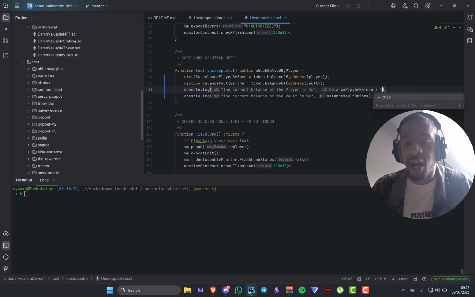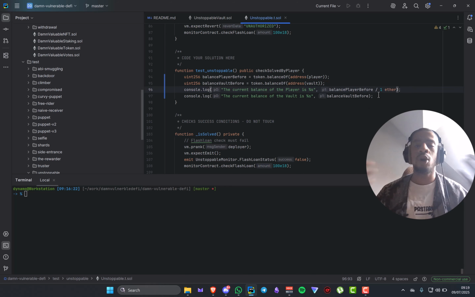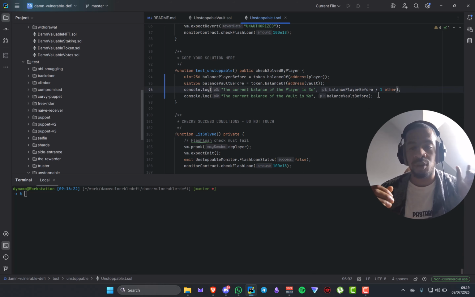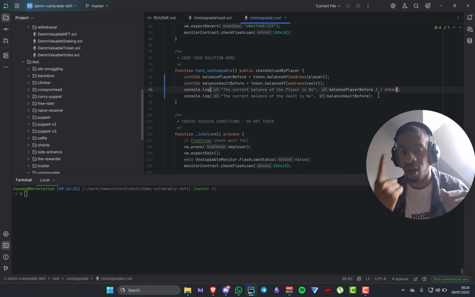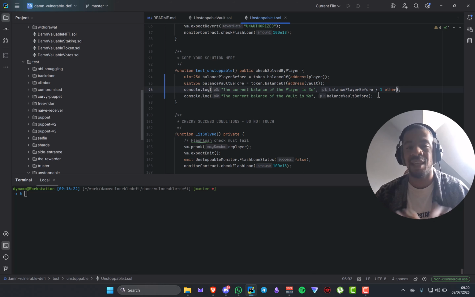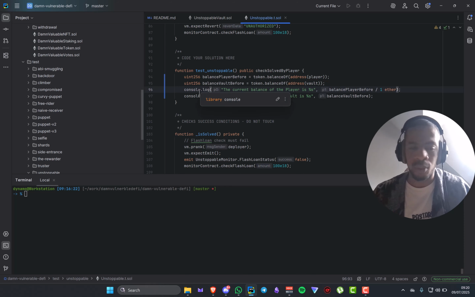So here I'm going to divide it by 1 ether, because if you don't, then the number that's going to print is going to be 1 to the power of 18. When you look at the number of one Ethereum, it is 1 to the 18 wei, and so you just need to divide it by 1 ether to make it 10, for example. It will make sense in a second.